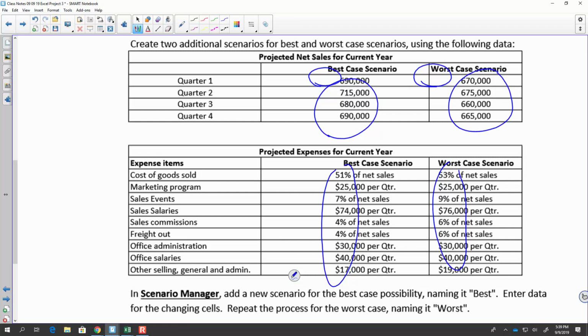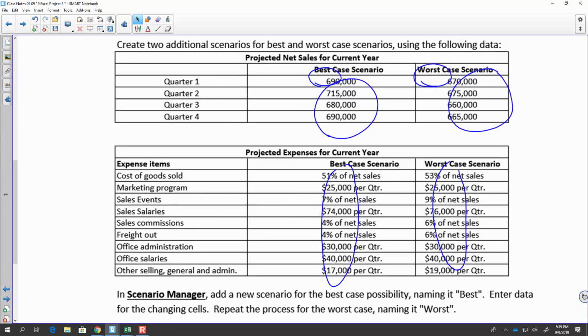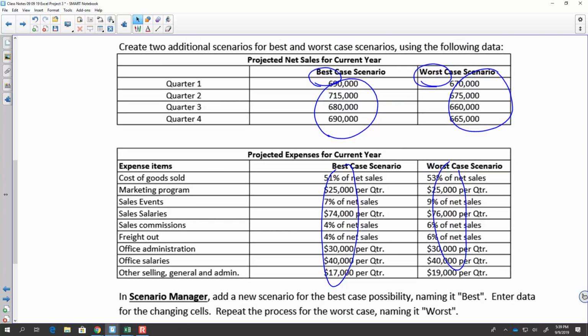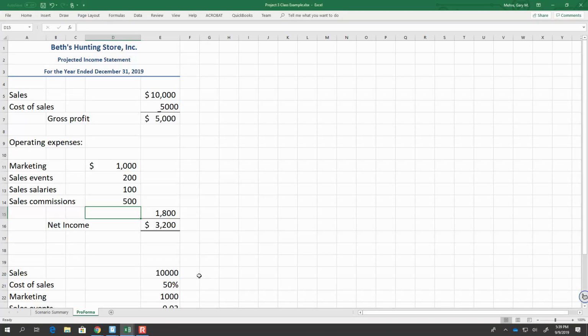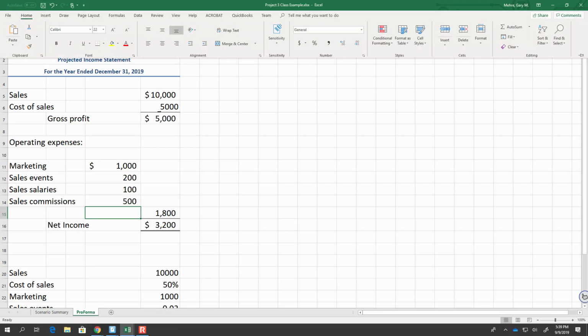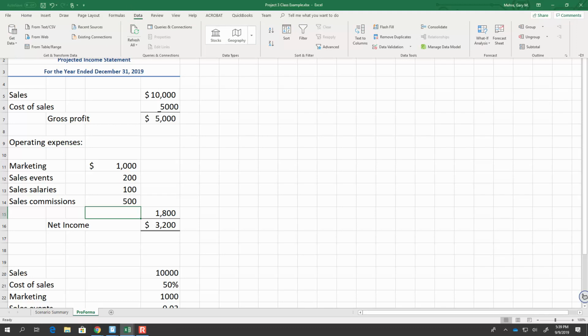So if I go back to my Excel template, as soon as I find my mouse. At this point, for the best, worst, and even the expected numbers, I'm going to go to my what-if analysis under data and go into scenario manager.